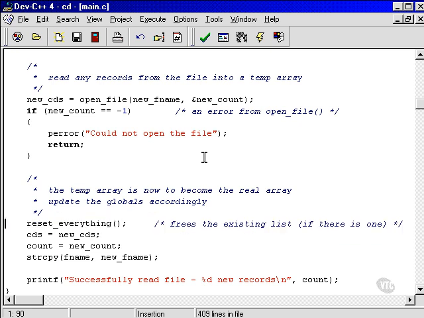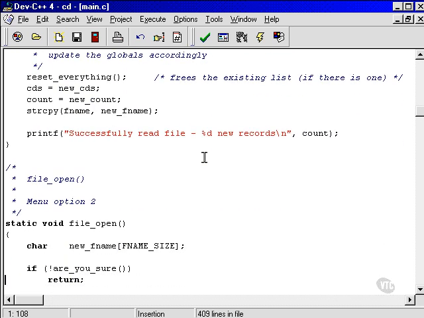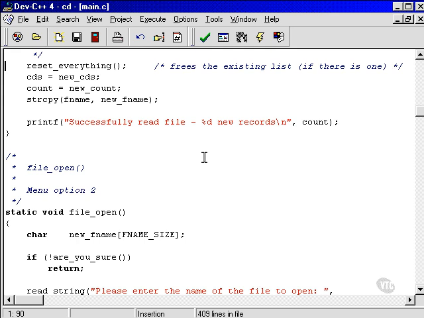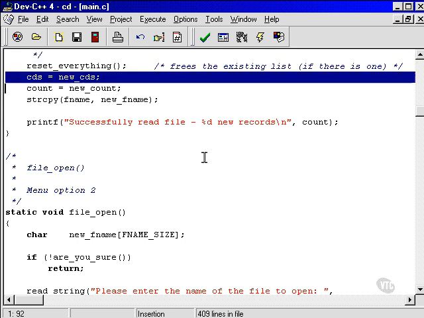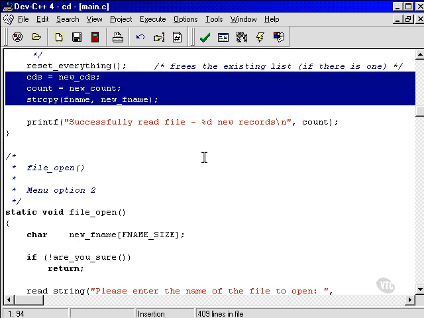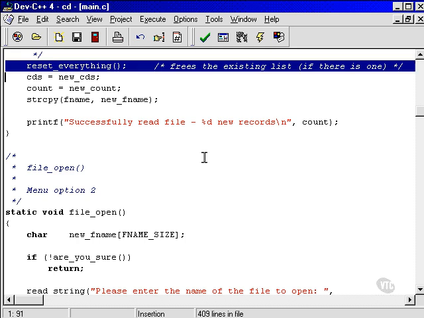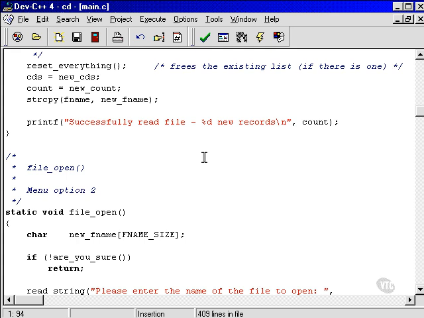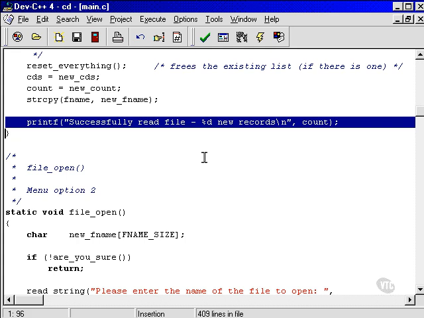And notice that we will already have done the question, are you sure? Because that was down here in file open. There's the are you sure? So we know that they want to do that. So we reset everything, and then we simply set the 3 new globals. Reset everything will also set changes back to 0, so we don't have to set that manually ourselves. And then we put out a little message saying that we successfully read the file.